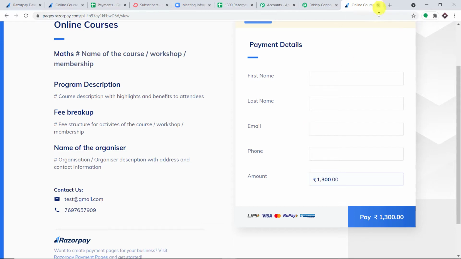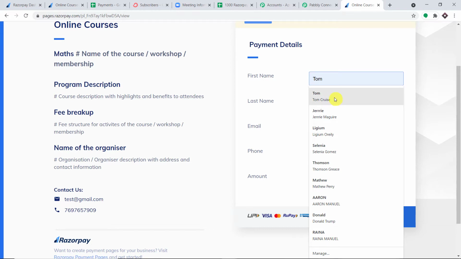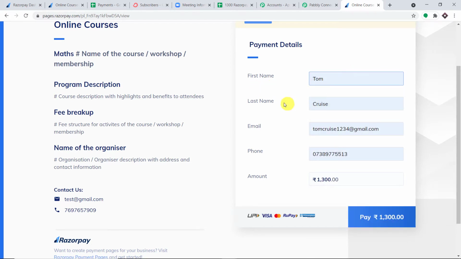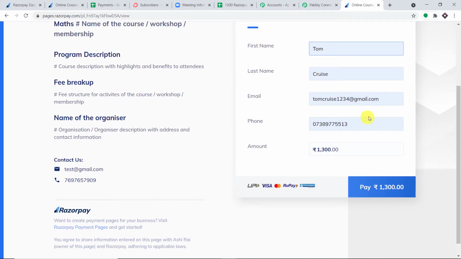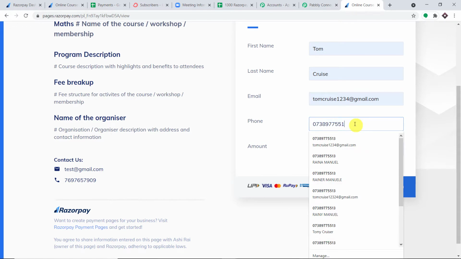So we are actually going way forward. First of all, let's make some entry here. So we have a person called Tom. The first name is Tom, the last name is Cruz. This is the email address, and this is basically the phone number.